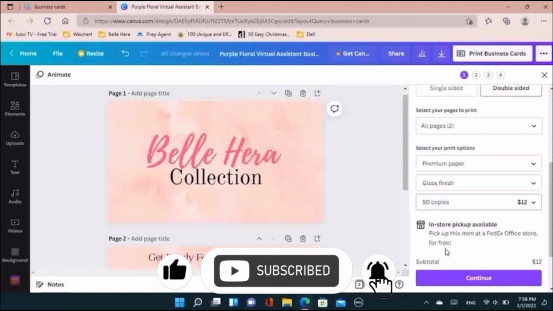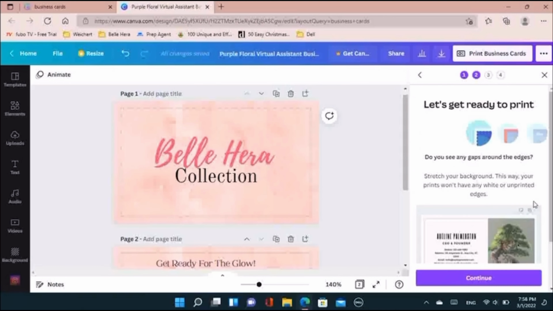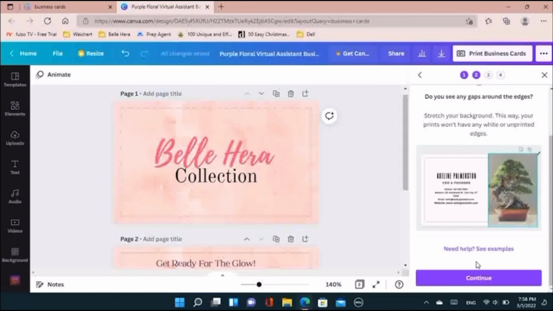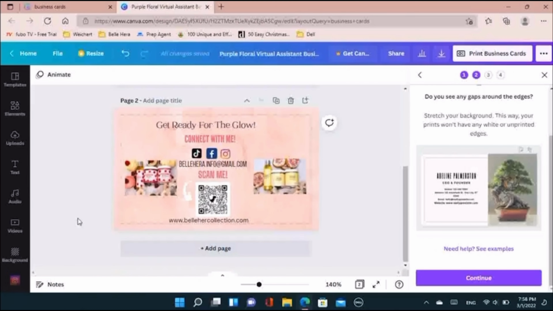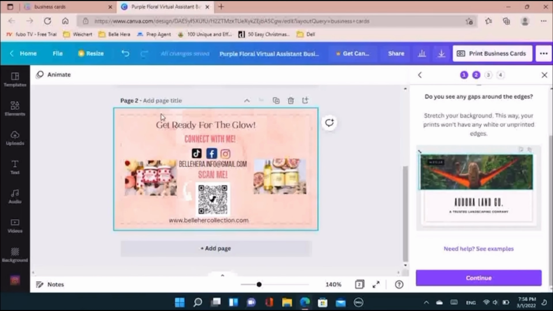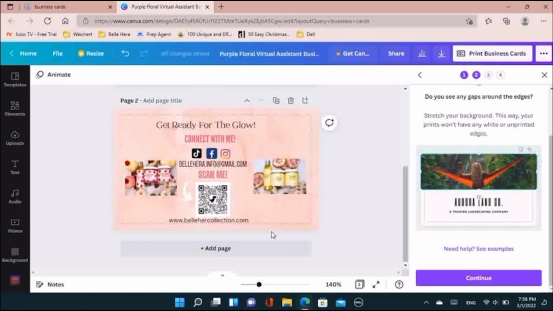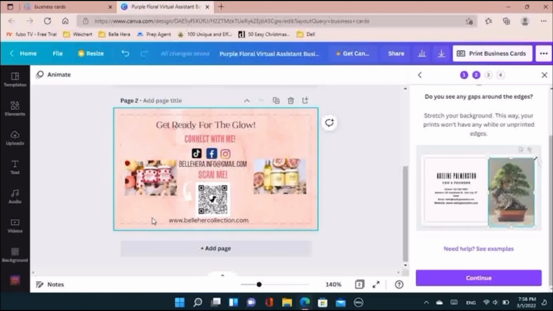And you can buy several. You have up to 50. I think you can get up to 1,000. So I would say just get a small amount so you can really just test it out, see how you like it. And then if you don't, you can always just redesign and start from new there.